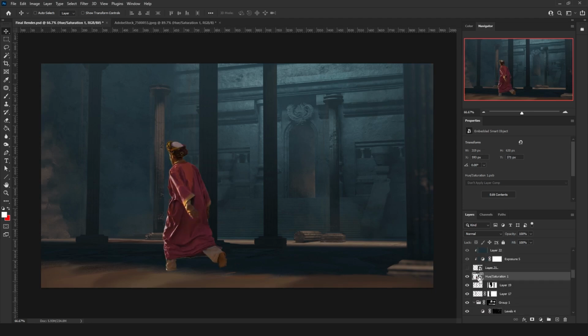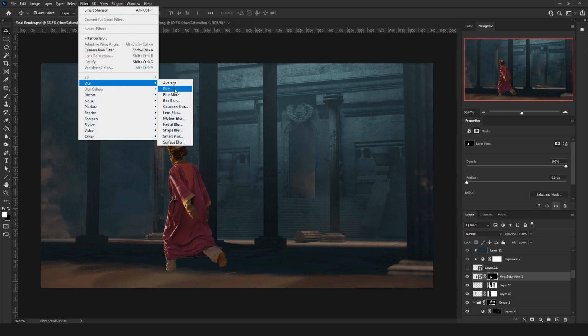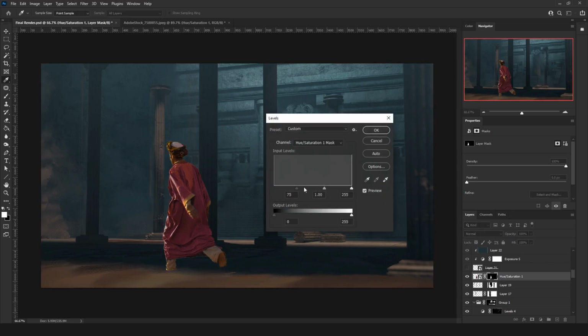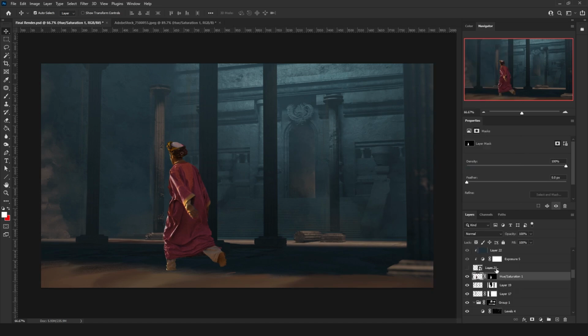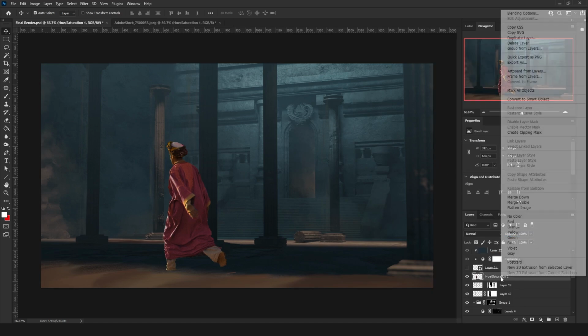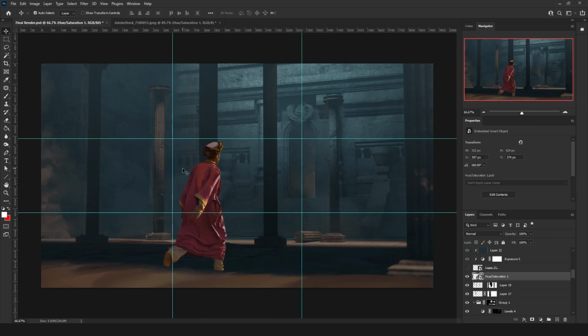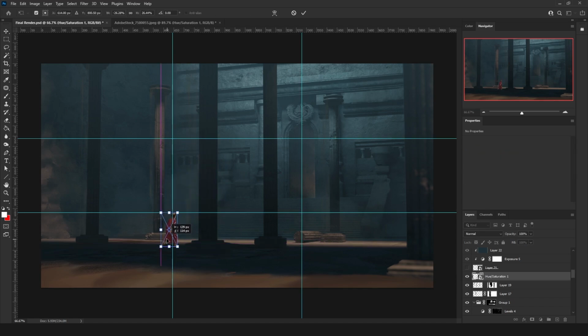Right there, I'm going to select the model and add a mask just to get rid of the white lines that are coming outside the model. That's by going to filter, blur, adding a blur, and then clicking Ctrl L to bring the levels menu and dragging the black stroke to the right side. I'm going to rasterize the layer and apply the mask. Convert it to a smart object again and find a place for it. And for that, I used the rule of thirds to place the model just right there.